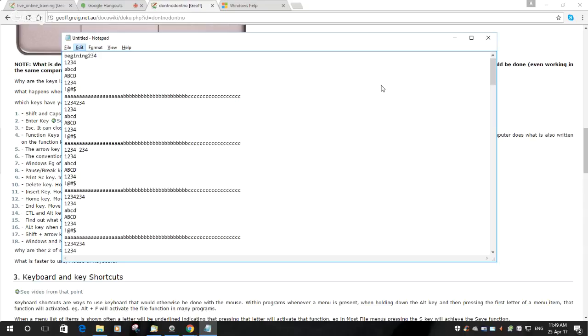If you wanted to go to the Help menu, what do you think you would press? With the keyboard, how would you do it? I said Alt E was Edit. Try pressing Alt H. There you are. Go to the Help menu.